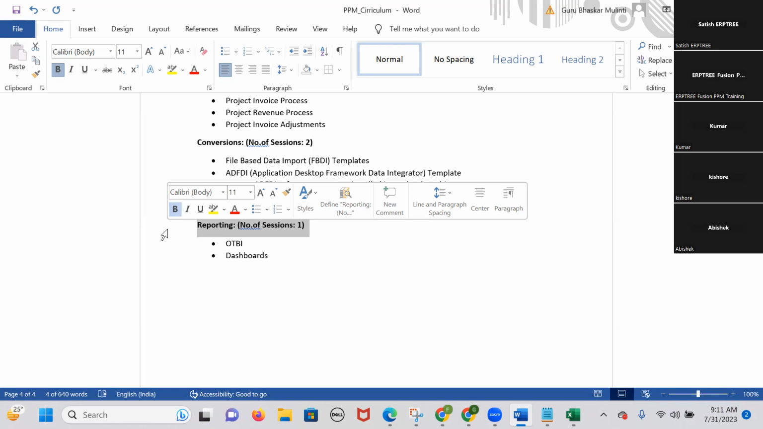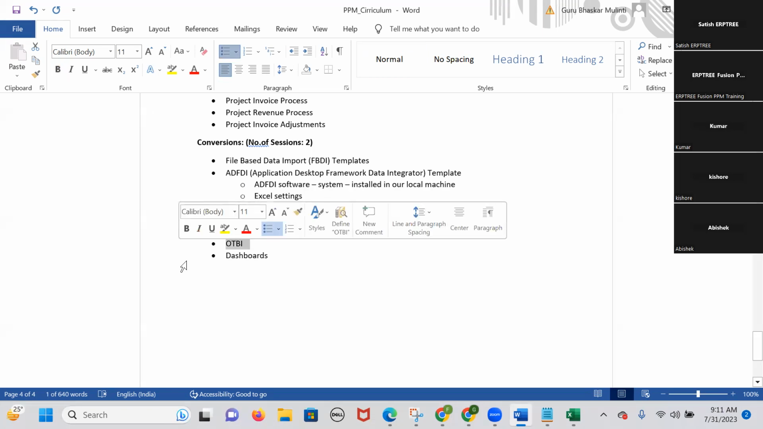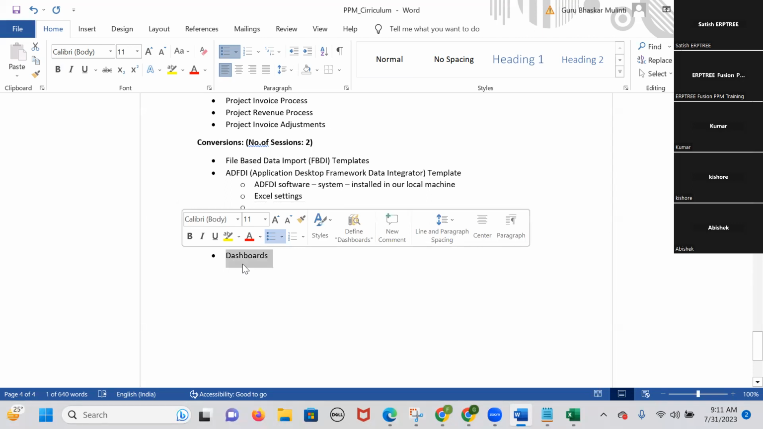Then we'll be discussing the OTBI reporting, and I'll show you the dashboards. The dashboards are already given by Oracle. Beautiful dashboards are available in each and every module. When it comes to PPM, we have the dashboards that I want to show you. The team member dashboard is there, and the project manager dashboard is there. So some dashboards are available, and I'll show you those.